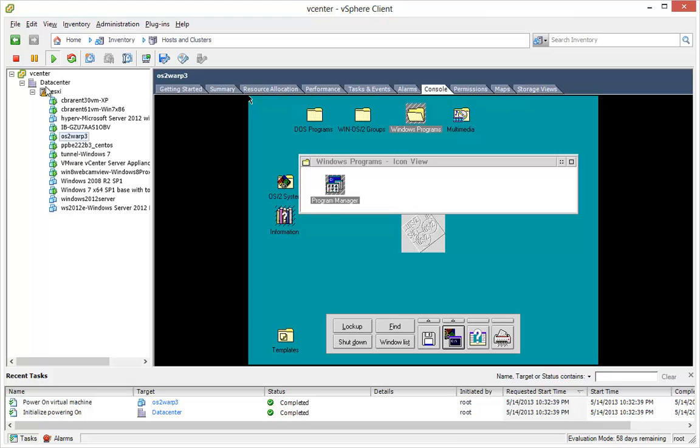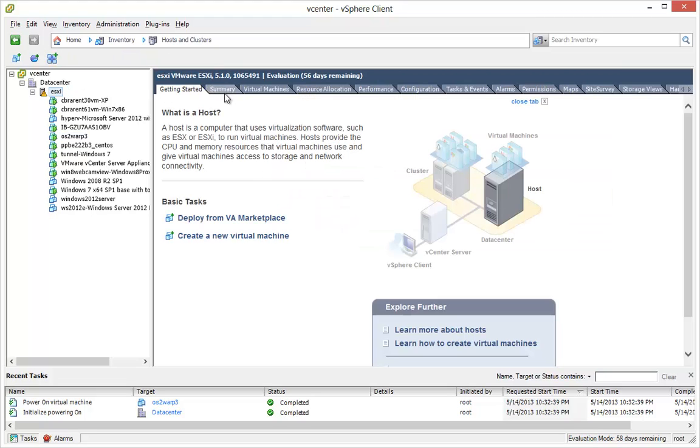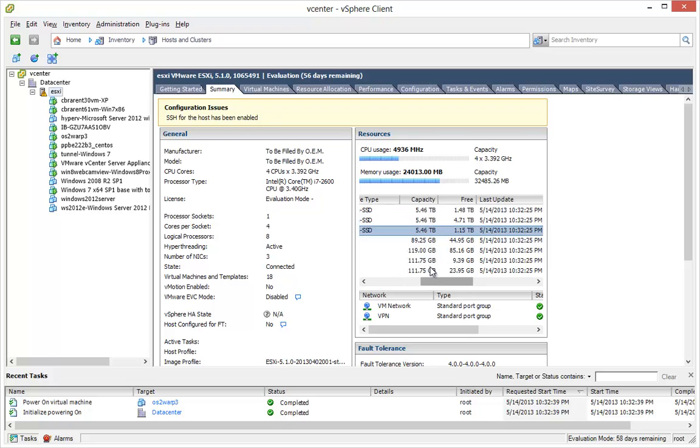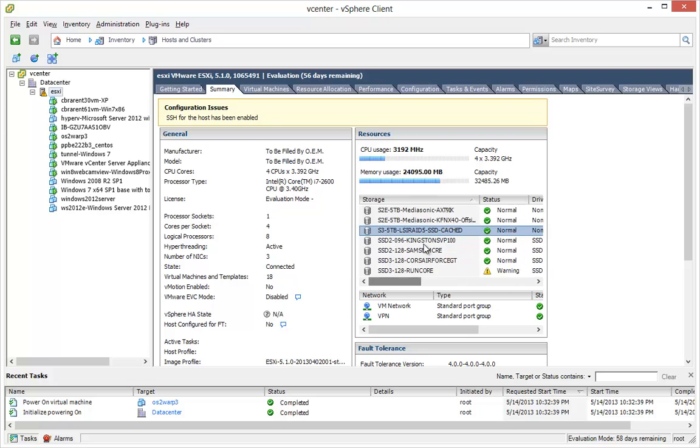Okay, we'll finish off this little show here with ESXi itself and its summary. You can see I'm using 5.1.0 Update 1, it's called. That's the build number, 1065491. SSH has been enabled. That's pretty normal. A whole bunch of solid-state drives stuffed in there. A couple of Mediasonic enclosures at the moment, and an LSI RAID array. That's a nice beefy 5.46 terabytes with an SSD caching it, a Samsung 830.